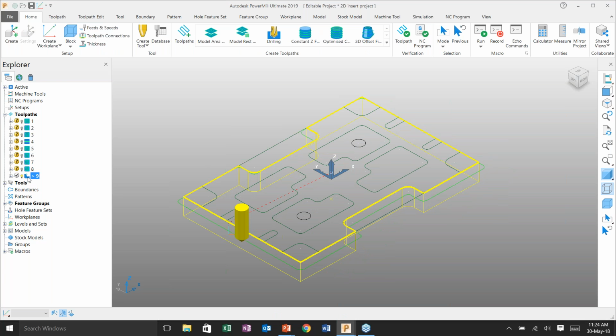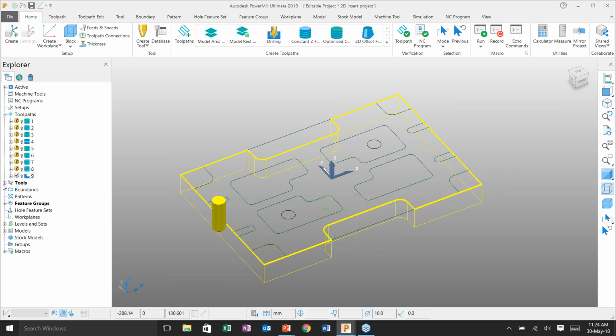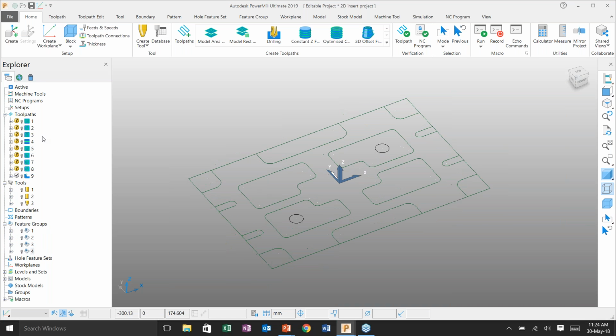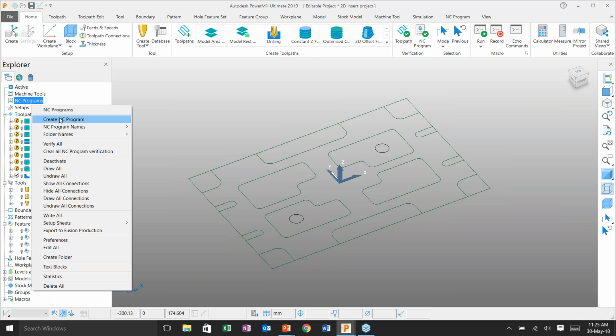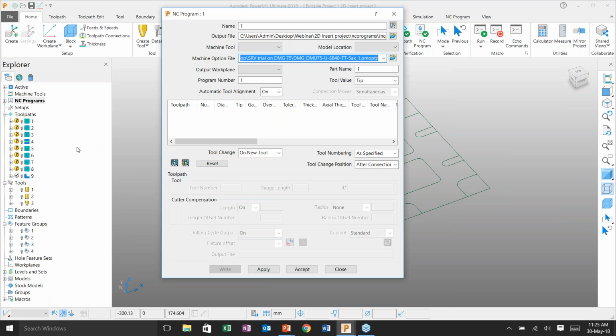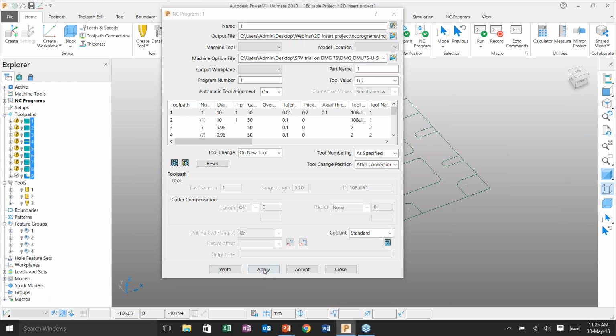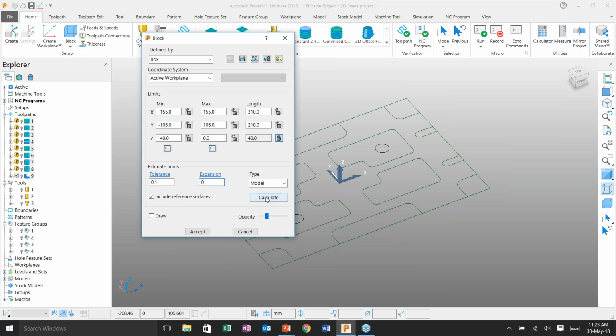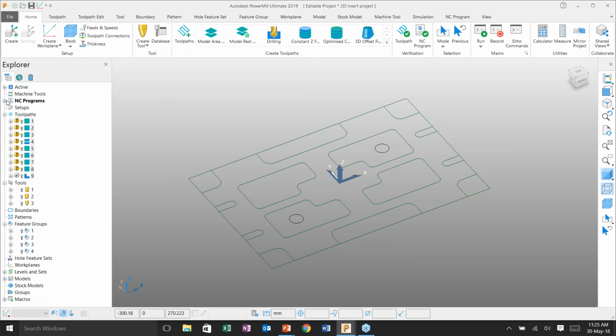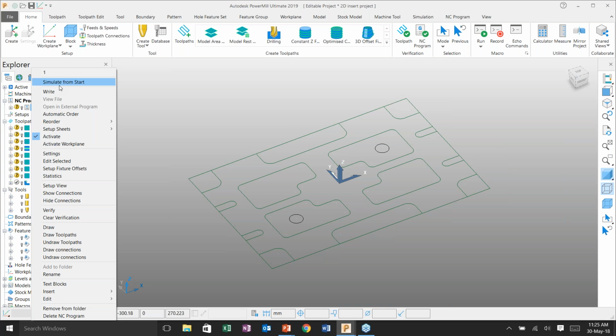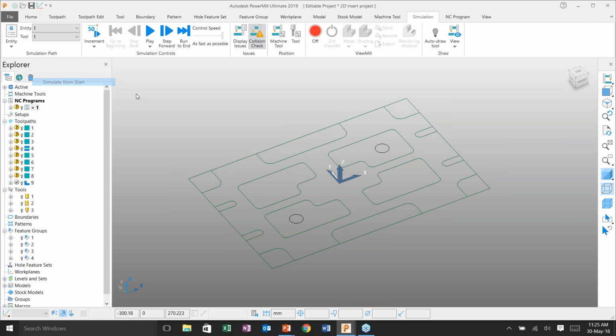So I just show a faster simulation here. I just switch off all my tools, feature group, everything. Just create an ANSI program here. Move all your toolpaths within this ANSI program. Just apply it. I just recalculate my block for simulation. Start the toolpath simulation with the simulate from start button. Enter into your simulation mode.